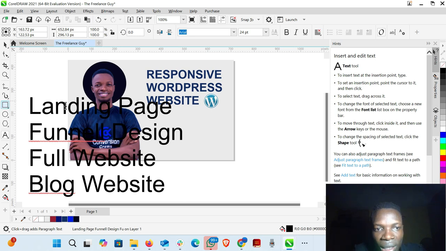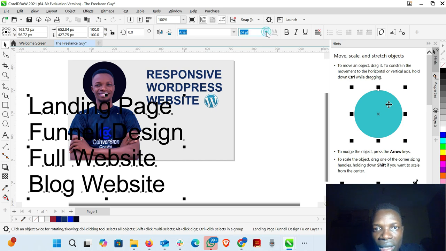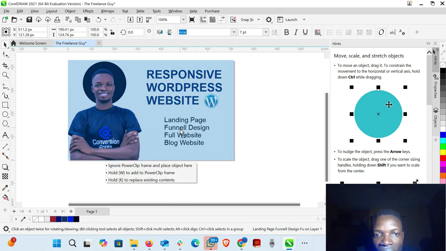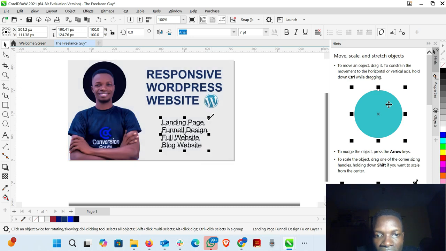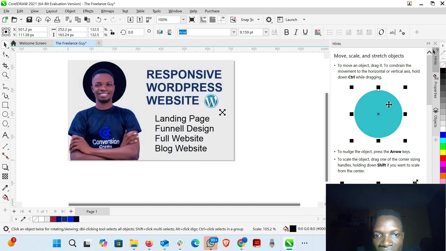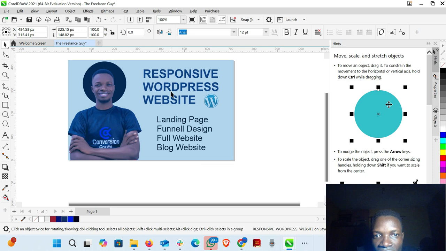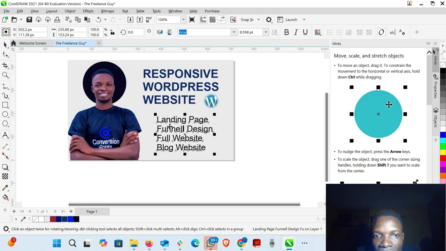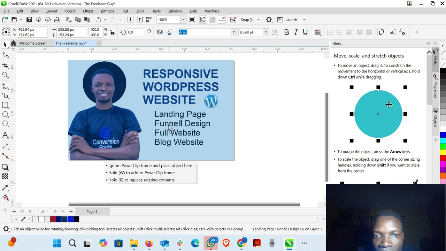Then the next thing I'm going to be doing now is to reduce the size. You can put it like 7, it's too small. Then drag it here, use your mouse to drag it with your left click on the mouse, something like this. I think this is awesome. So something like this. So I think this is good. So the next thing is I just want to put it in a normal place.